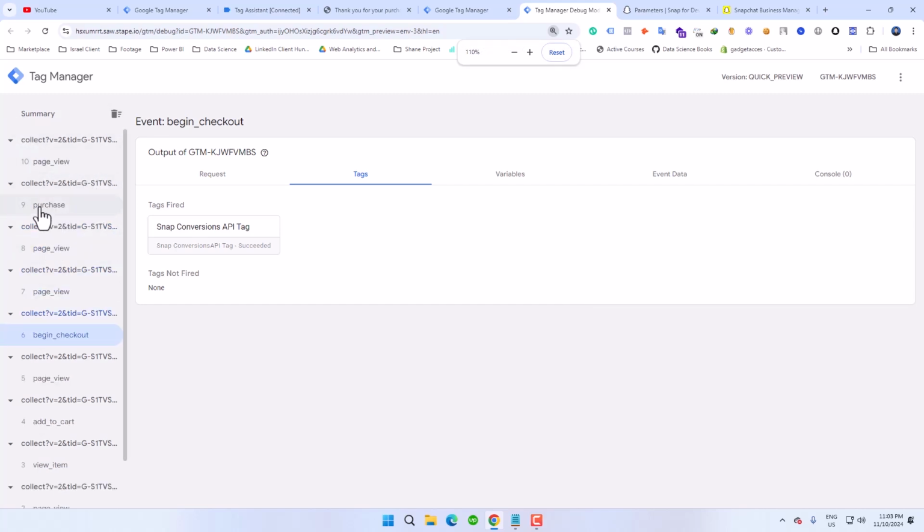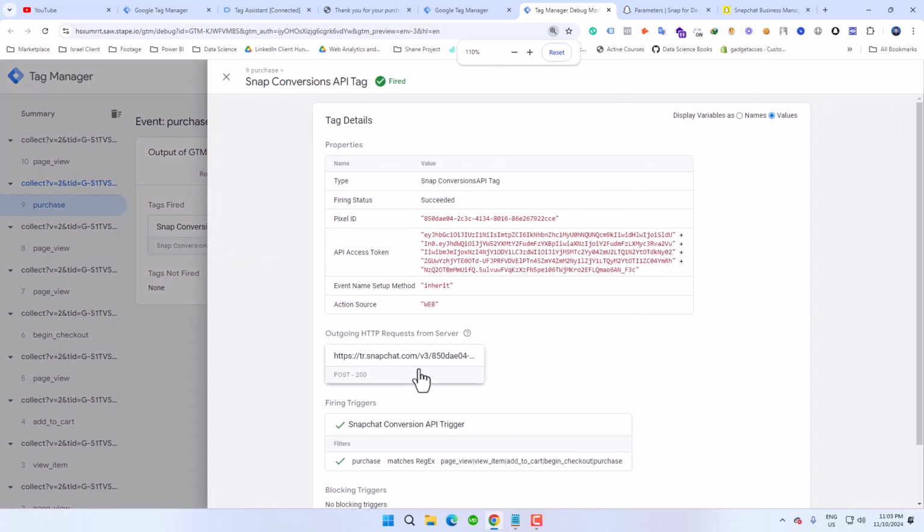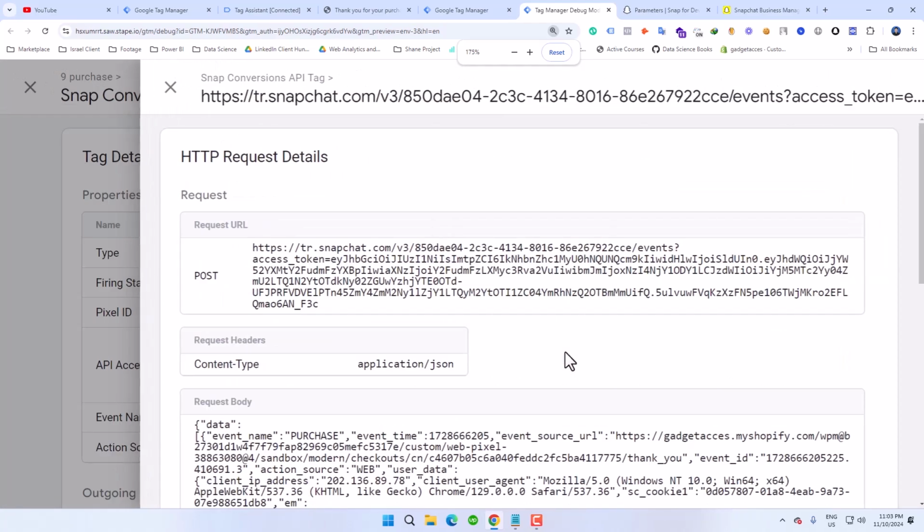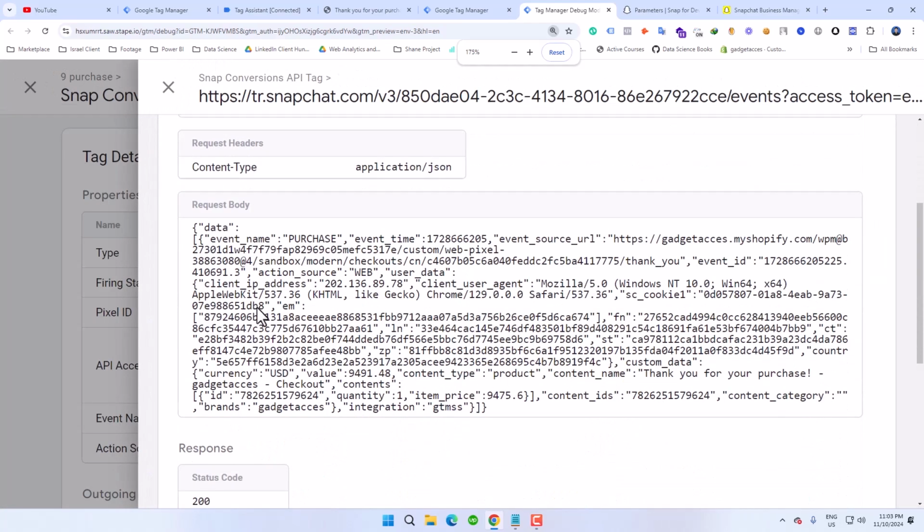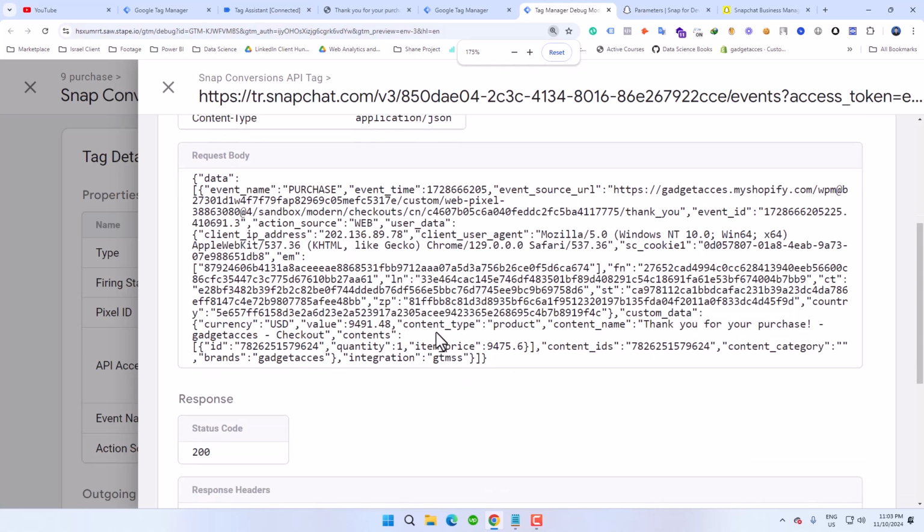Just look here, the purchase event is coming, and the Snap Conversion API tag succeeded, which means it's fine and it's working. If I go to the outgoing request again, I can see all of the event data here. Under this event data, you can see there is a cookie fired, and the email address as hash data, and also the first name as hash data, and all of the data is here. And in the contents you can see all of the product level data is here, and everything is working perfectly.